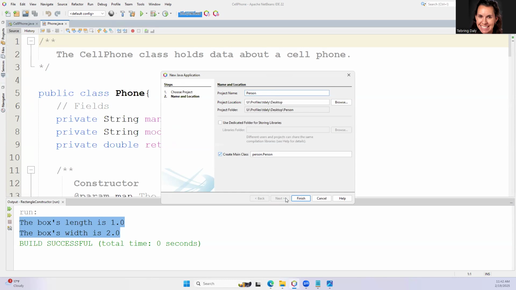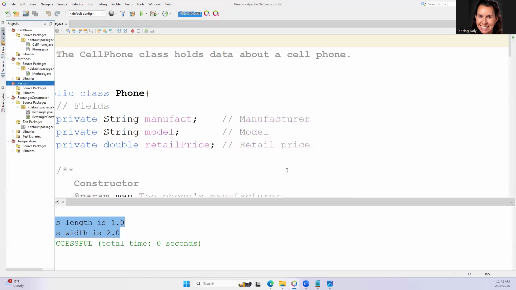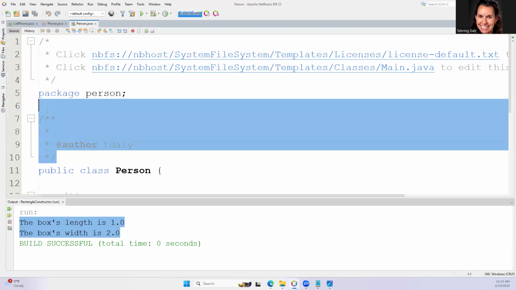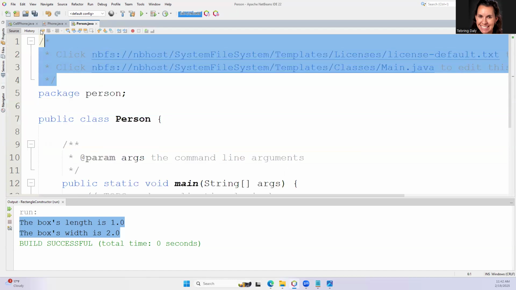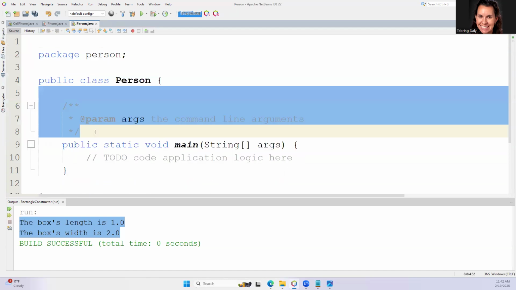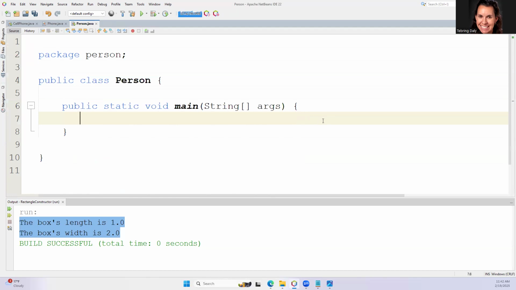Okay. So one of the problems with this, I want to show you something. First of all, I don't care about that package anymore. If you want to leave that or you want to delete it, it's up to you. All that's going to do is add this extra package in here. But what happens is maybe I'm thinking like, okay, I'm going to have this person class. I'm going to create a person object. So I'm going to add my fields and I'm going to add my setters and getters.